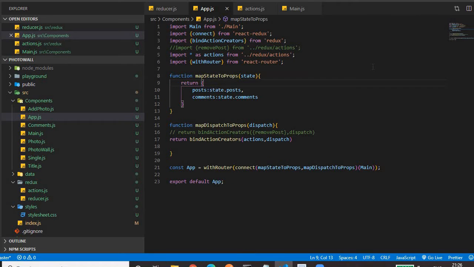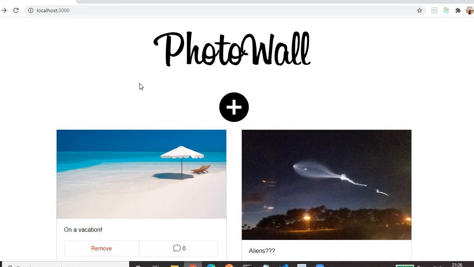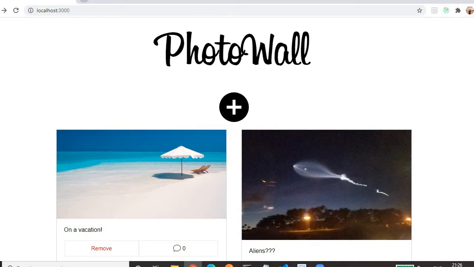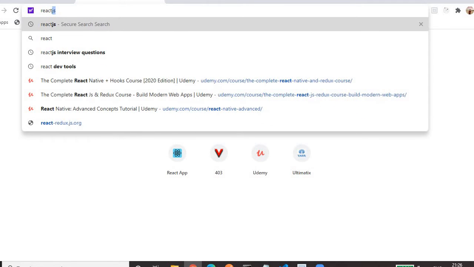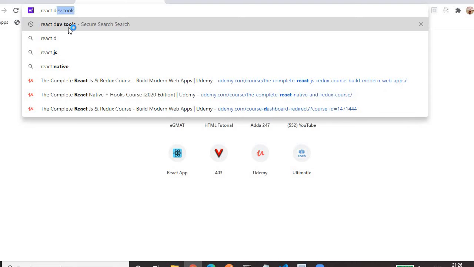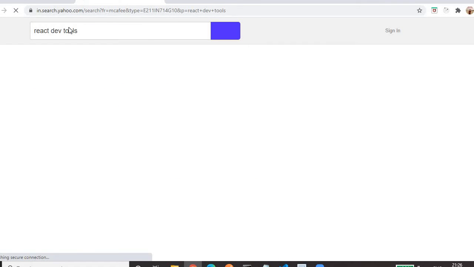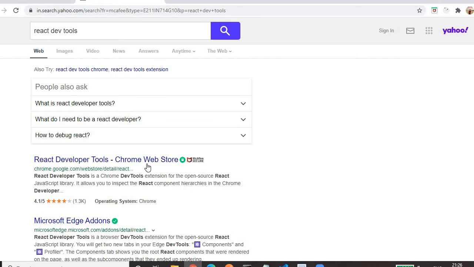Then the next step is you have to install the React Dev tool. It's a Chrome extension. You have to install it, so let me show you. Not this one, sorry. React Dev tools, this one. It's a Chrome extension. This is the correct link. Click on that.